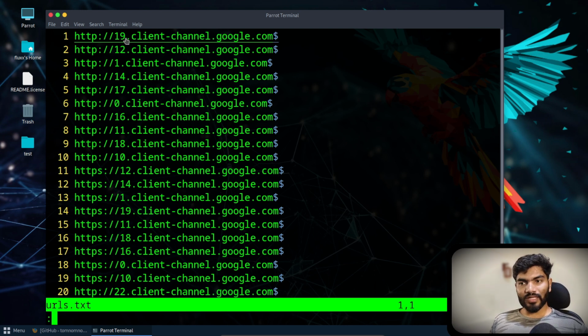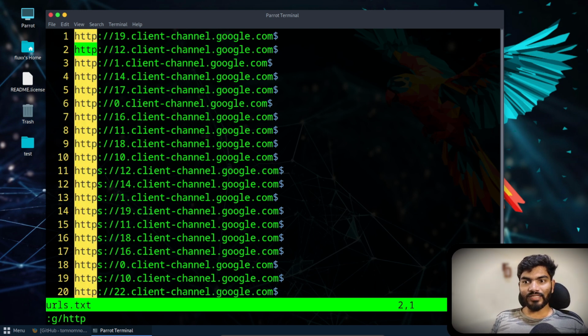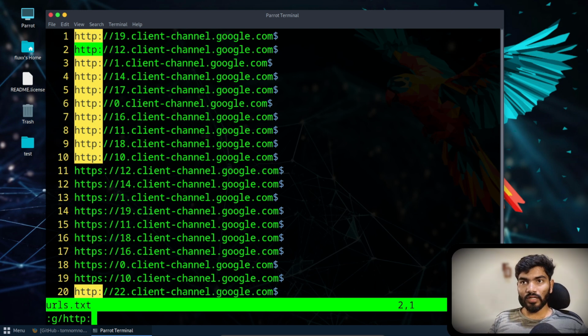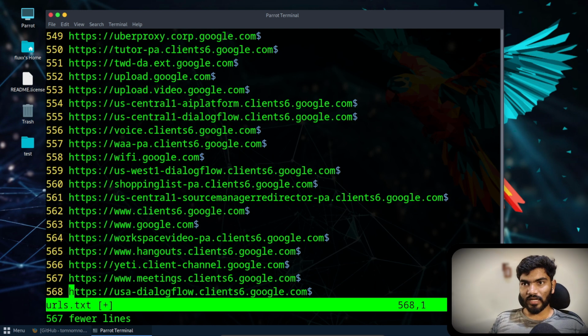So let's do one thing. Let's add the command g slash, that means global search, HTTP. As you can see, as I type, it is already automatically selecting. I'll add HTTP colon, and as soon as I add the colon, the HTTPS ones are left behind and only the HTTP ones are selected. Then I will say slash d, that means delete those lines, right?